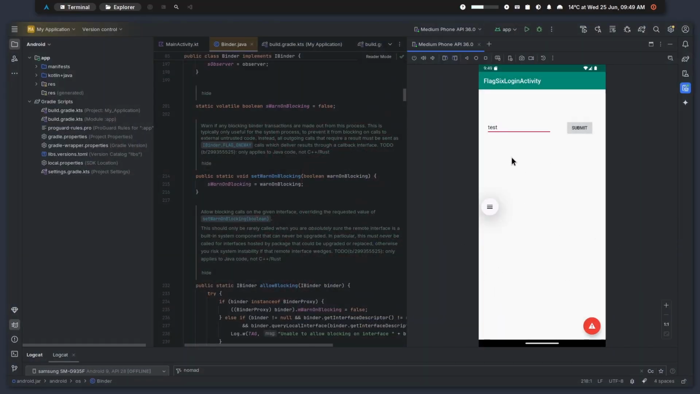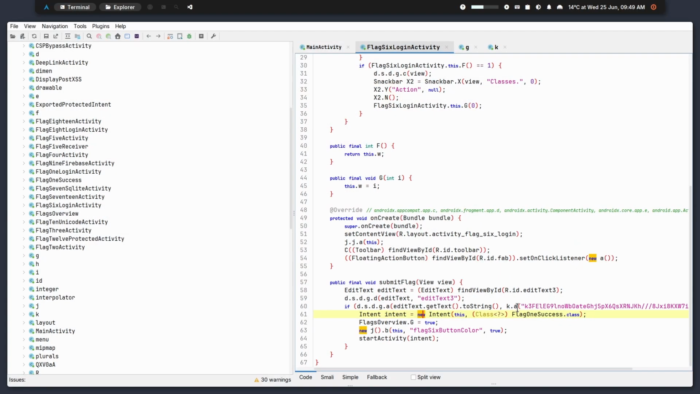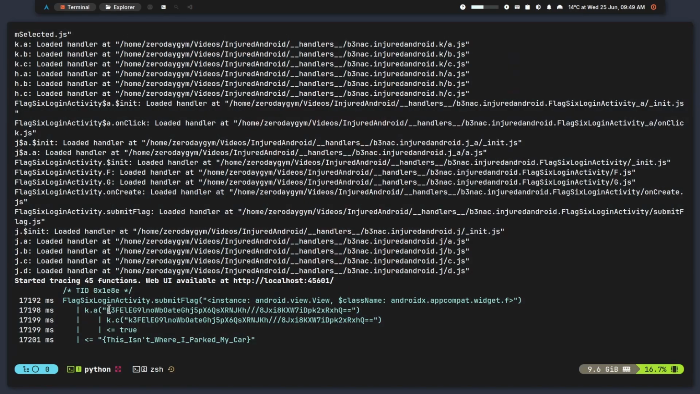So if we click on the submit button here, we can see that the submit flag function was called, and then we can see that this a function was called, c function was called, true was returned for function c, and then for function a, this string was returned. And if this string was returned for function a, and we are checking if these are equal strings, that means that the password, which is encrypted here, is "this isn't where I park my car".